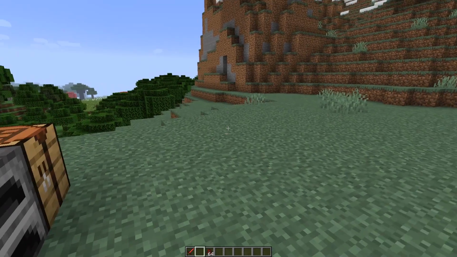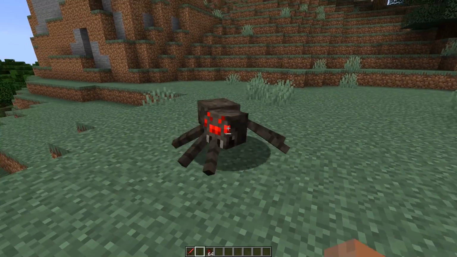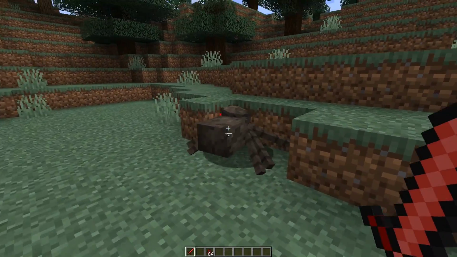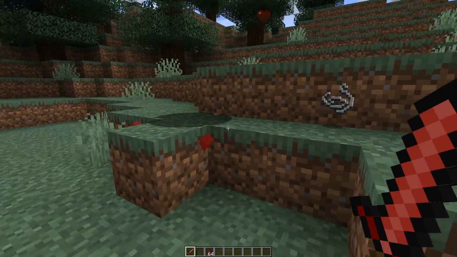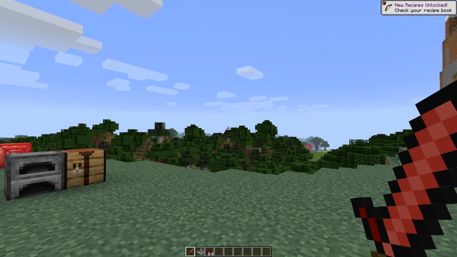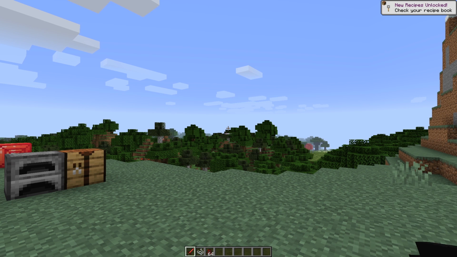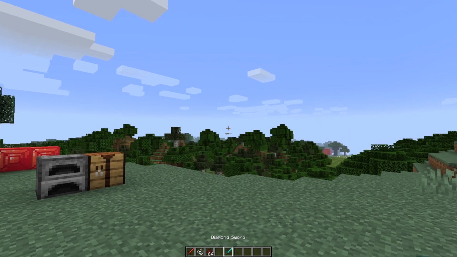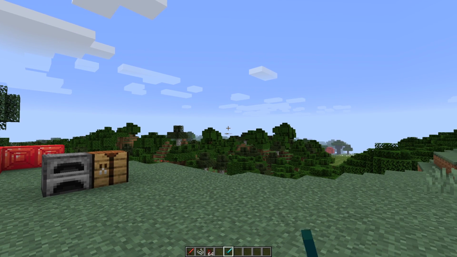And we can test this out with a spider here. So it should do, there we go, 3 hearts, we can see that right there. So it should take about 4 hits or 3 hits to kill. And you can see here that when we hit our sword, it does have that cooldown. It's taking a second there. And it does have the same cooldown as something like a diamond sword. You can see same length cooldown as our ruby sword here.